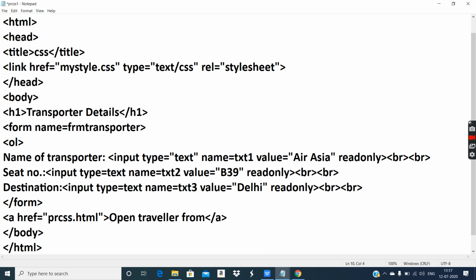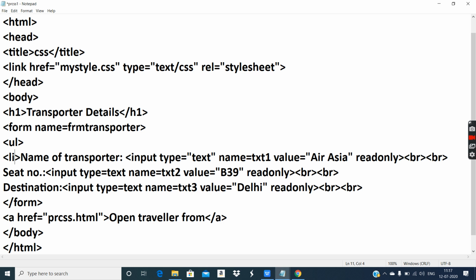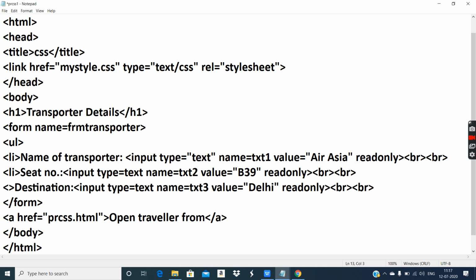Start unordered list UL. UL stands for unordered list, and put each and every item, that means each and every field, in LI. Very easy. Closing of li is optional. If you close the li tag, it's perfect, but if you do not close, then also no problem.